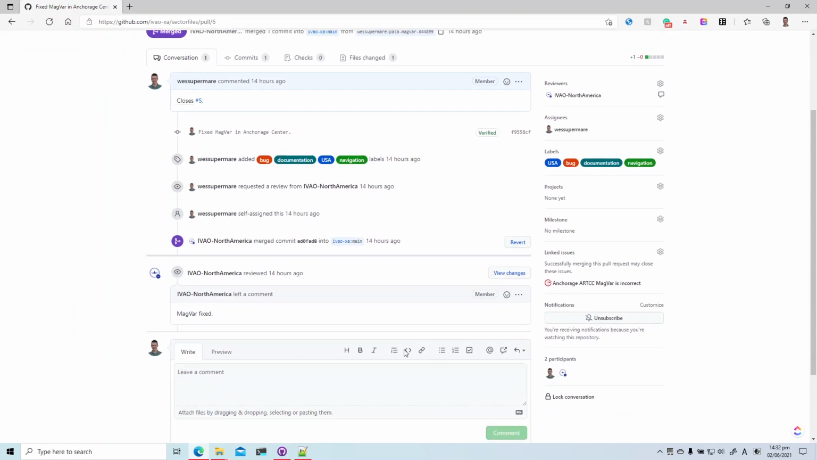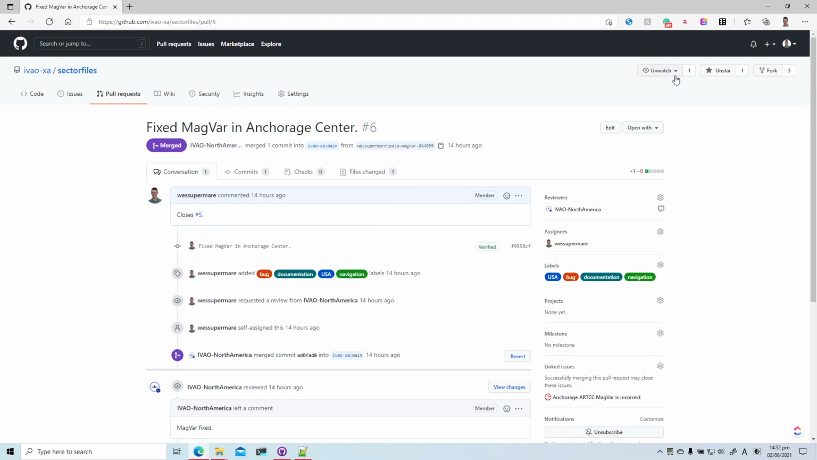If you wish to get notifications so that you can see when these steps are happening, you can subscribe to this specific repository, to this specific pull request down here, or you can subscribe to the entire repository using the watch option.